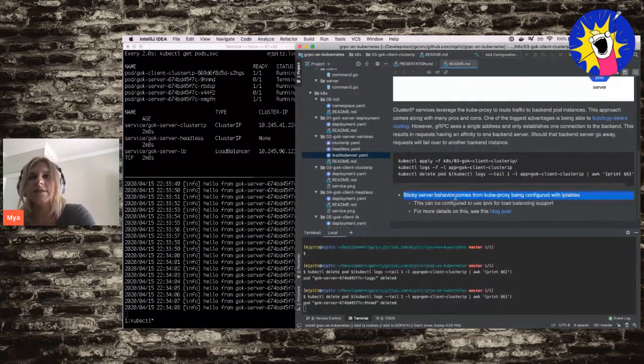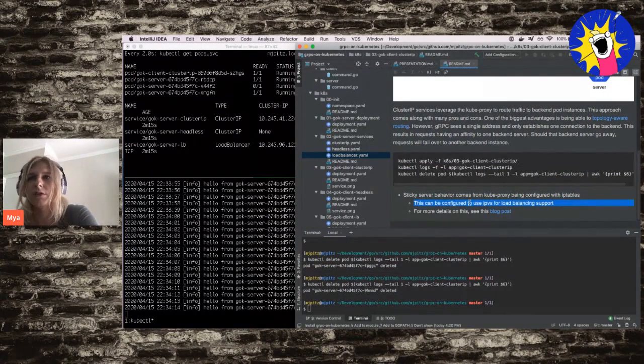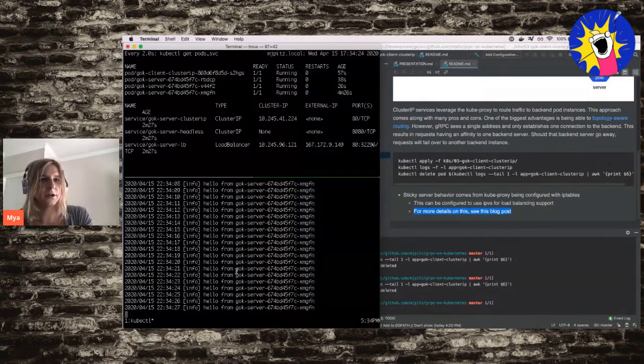Some of this comes from the way that kube proxy is configured. By default, it's usually configured with IP tables. You can configure it using IPVS to get load balancing support, but there's much more detail on this in the attached blog post. But that's it really for cluster IPs.